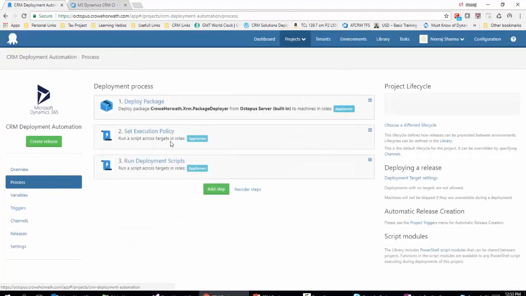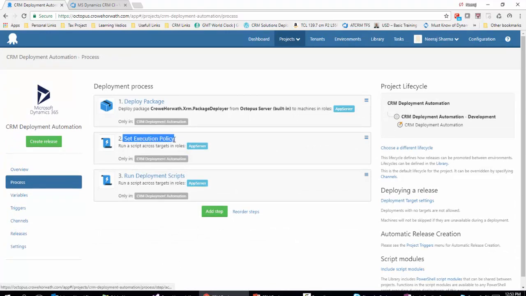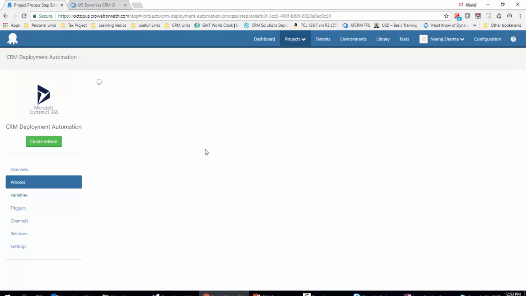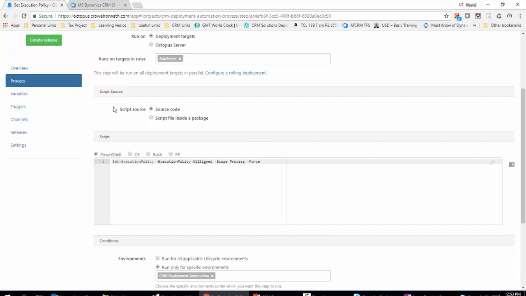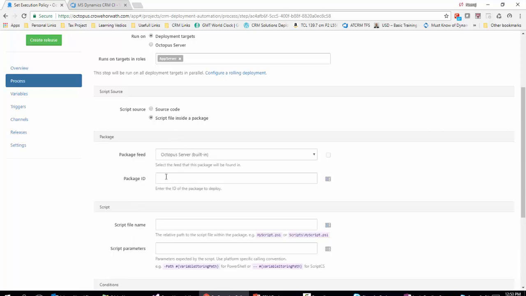It is a very small step, only to set the execution policy. This is separated because everything on the deployment side is written on the script side. You can click on this and see this is the name of that, and then where it needs to be executed, that is app server. We can choose either the script code that needs to be specified here in this text box, or a script file that is included in the package. If you choose that, it will ask you the package ID, the script file name, and the script parameter that you want to specify. Otherwise, we are going to choose only the source code.